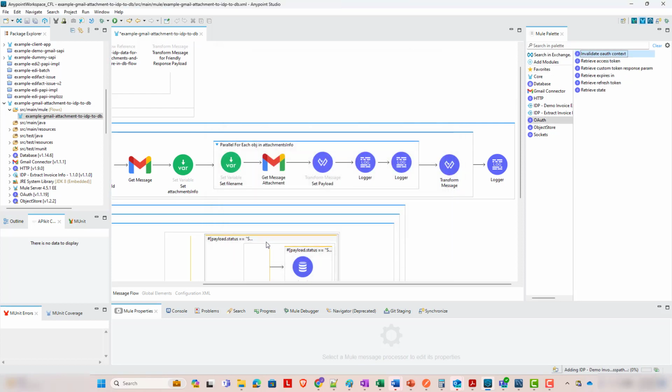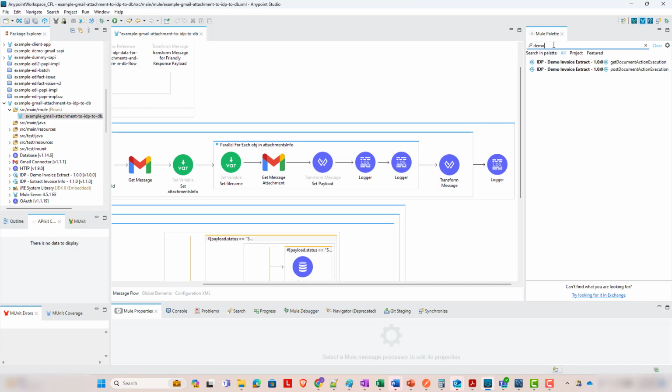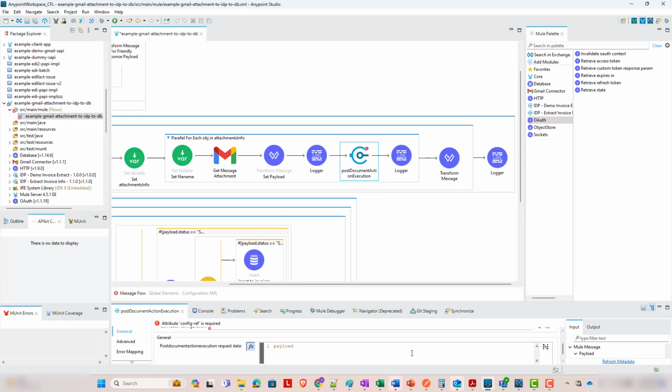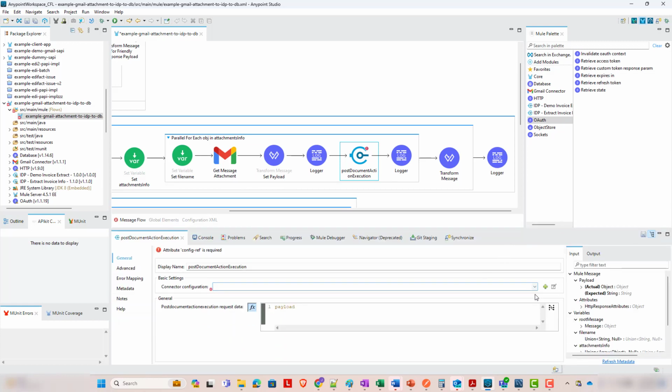So it's going to download it. It doesn't take long at all. So now let's search over here, demo invoice extract. So here we're getting the attachment, and now we want to post that attachment to IDP to do its work. So we're going to go ahead and do that here. We're going to do the post document action execution. We're going to post the payload. We'll come back to how that gets set because it's multi-part form data. There can be a couple little snags with that.